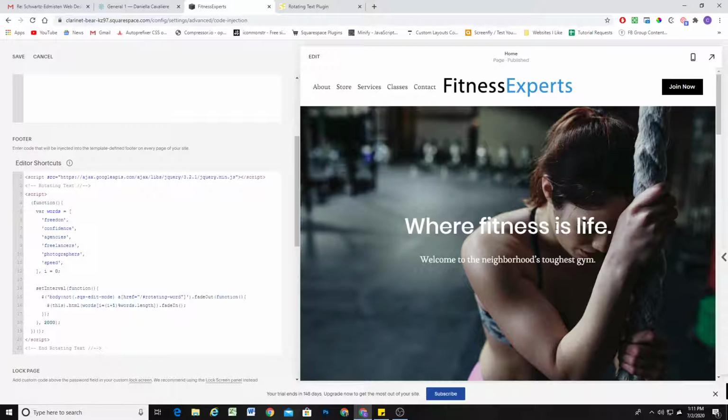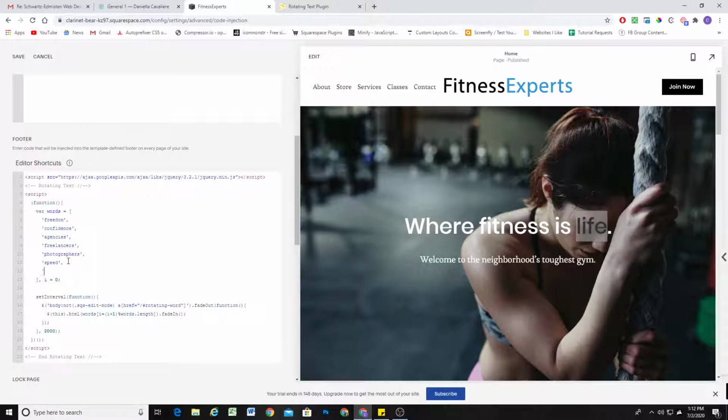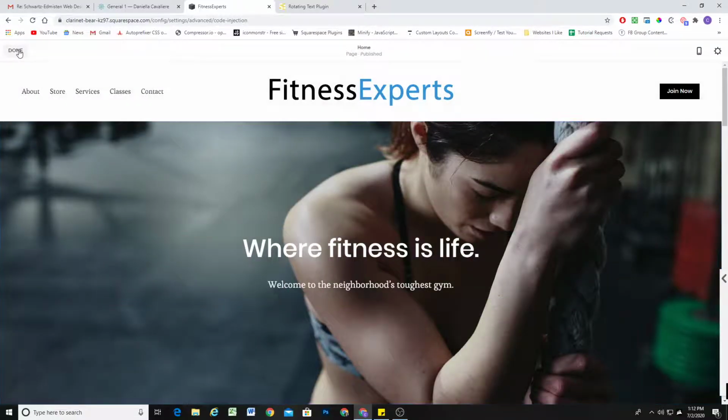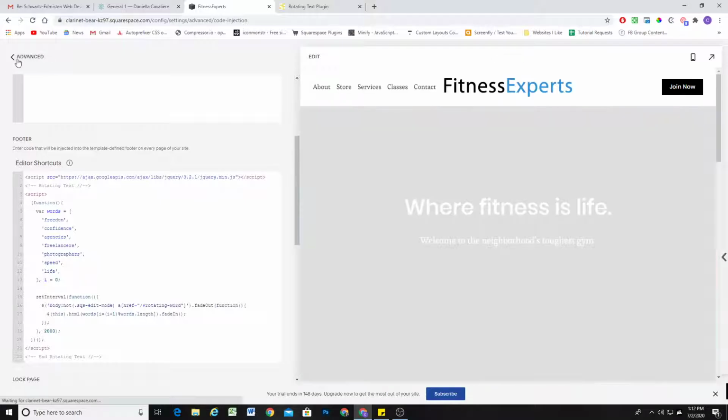Now, an important point. If you want "life" to also rotate through this cycle, like for example, we have "where fitness is life," but this word is going to be replaced by this list of words. So "life" would no longer rotate through this list. So if we also want "life" to continue to rotate through, then add whatever word is here, in this case it's "life" for me, to the end of the list. So I'm going to say "life" and then end it with a comma. And that way, the last word in the list should be whatever word is originally in your sentence. So now I'll hit done and I'll hit save.